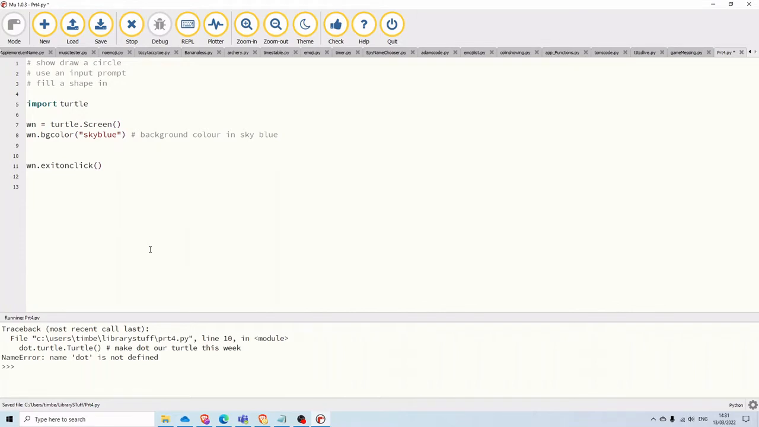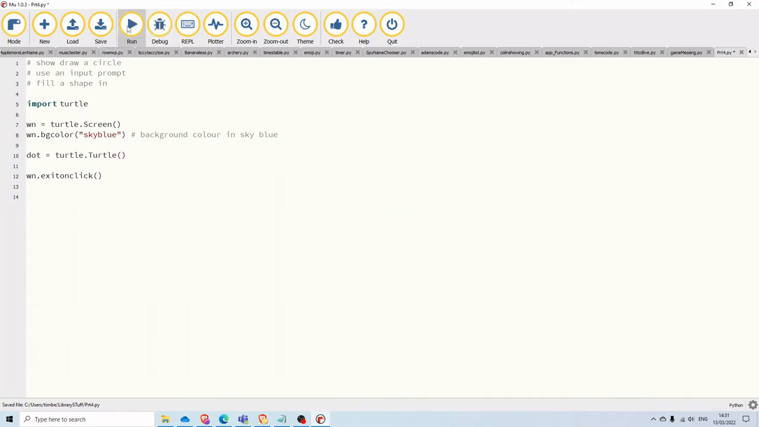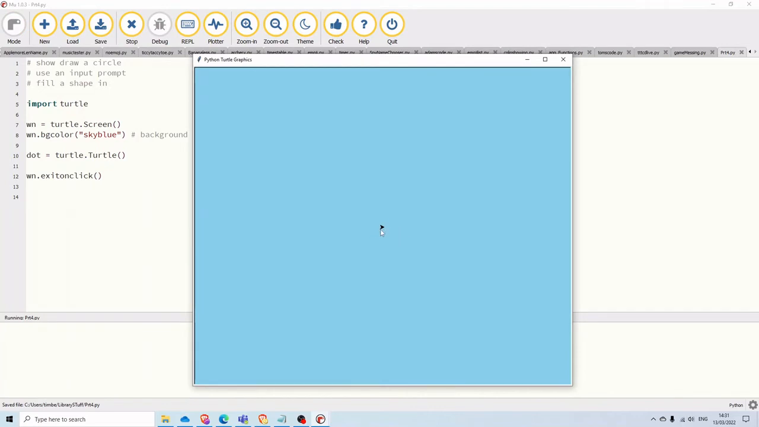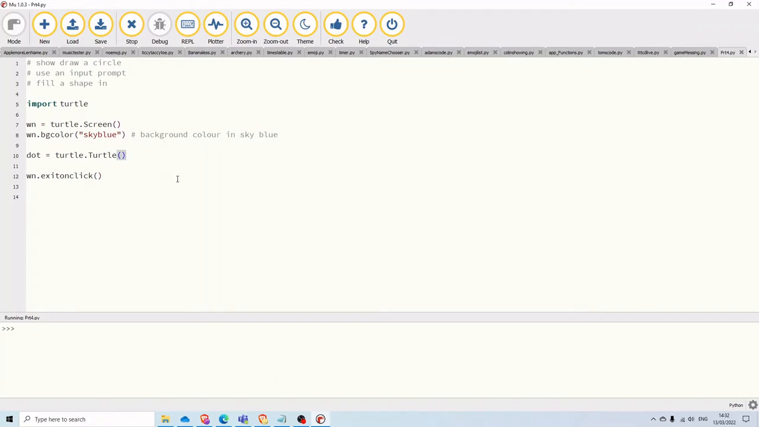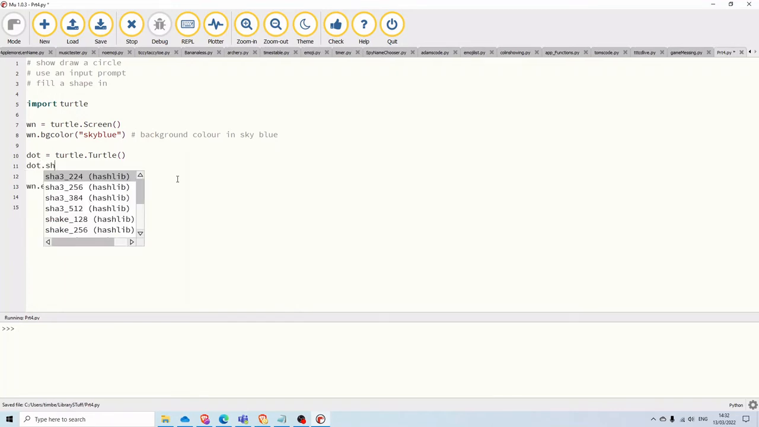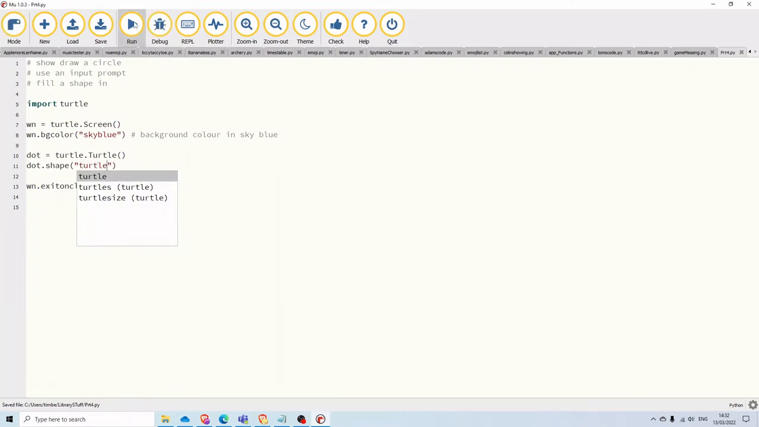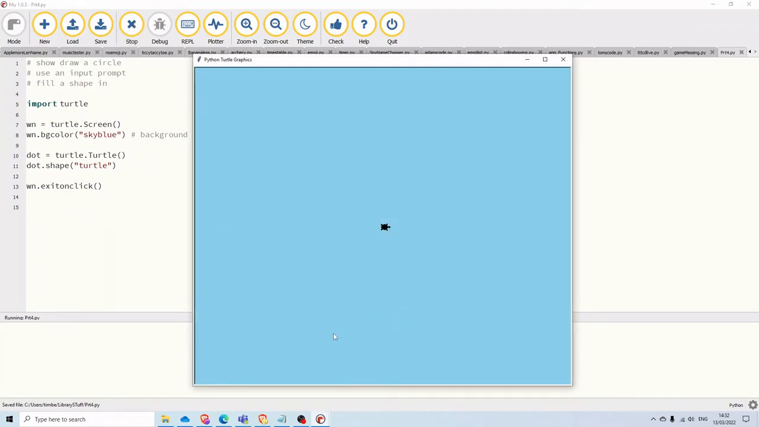So this week I'm going to call our turtle dot. So I need to create dot to begin with. So dot equals turtle dot Turtle, open closing bracket, and let's just stop and run that. And in the middle you can see dot has appeared as the arrow that we've been used to seeing. I'd like to change that shape for dot, so I'm just going to use dot shape turtle, and up pops a cute little turtle. So now dot has become a turtle in shape.